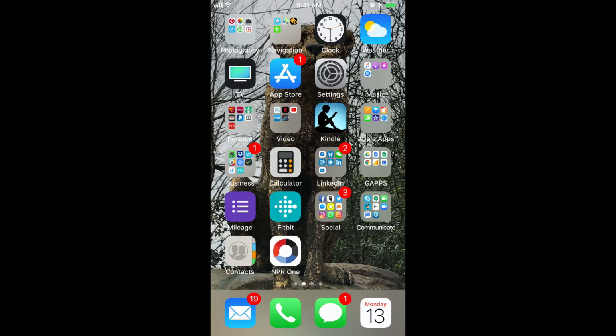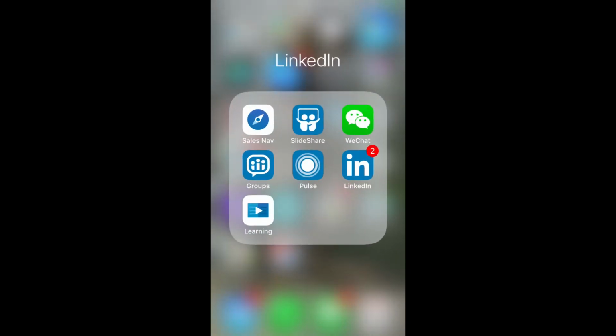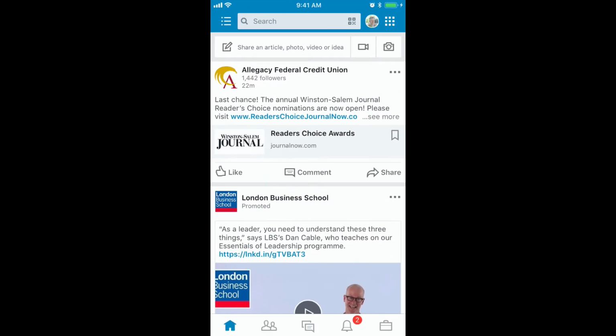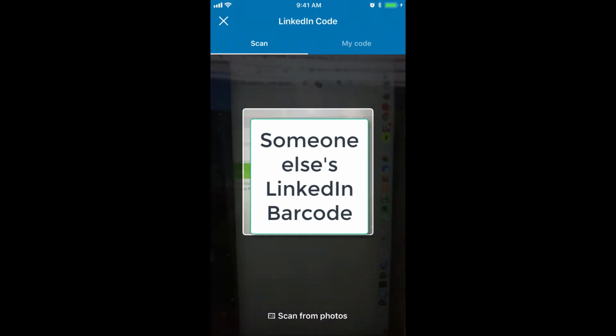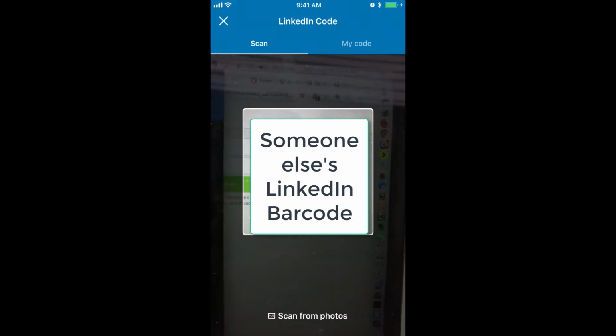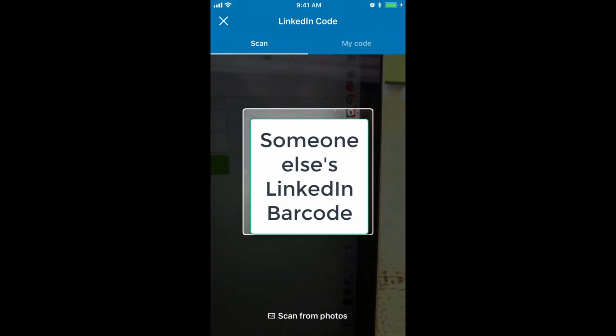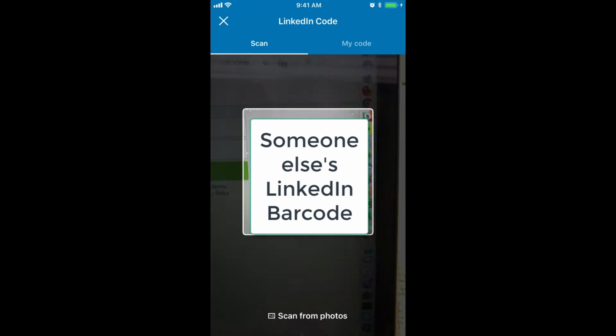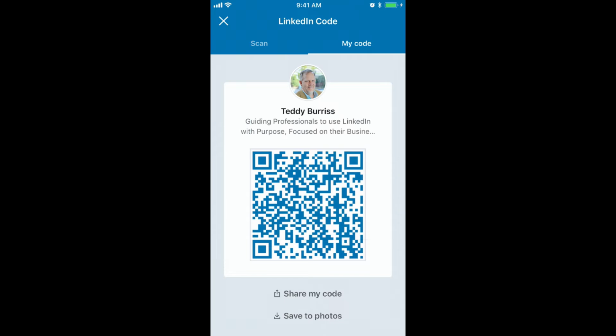So over here under my LinkedIn apps, I click on LinkedIn. First of all is these four little dots in the search bar. If I click on those, you'll see it brings up scan. I can scan a barcode. If I had a barcode there to scan, I could scan a barcode that's on someone else's LinkedIn account. Like here's my barcode. So someone can scan that with their device, and it will automatically bring up my profile and let them connect with me.